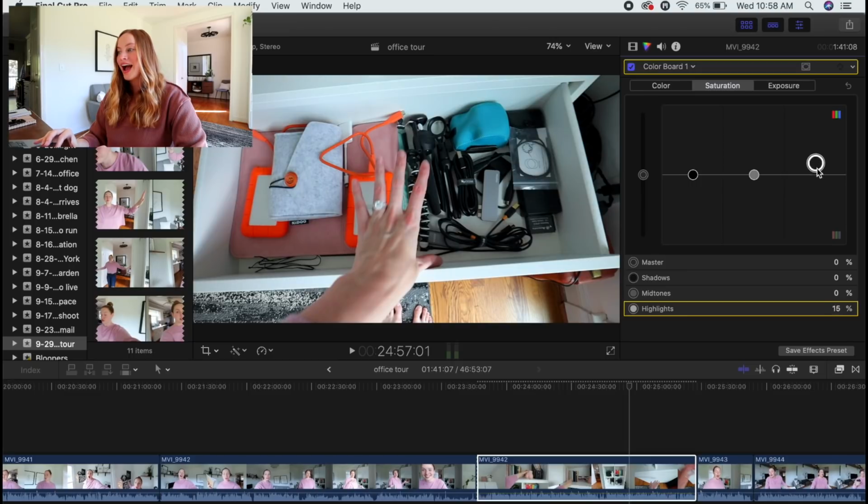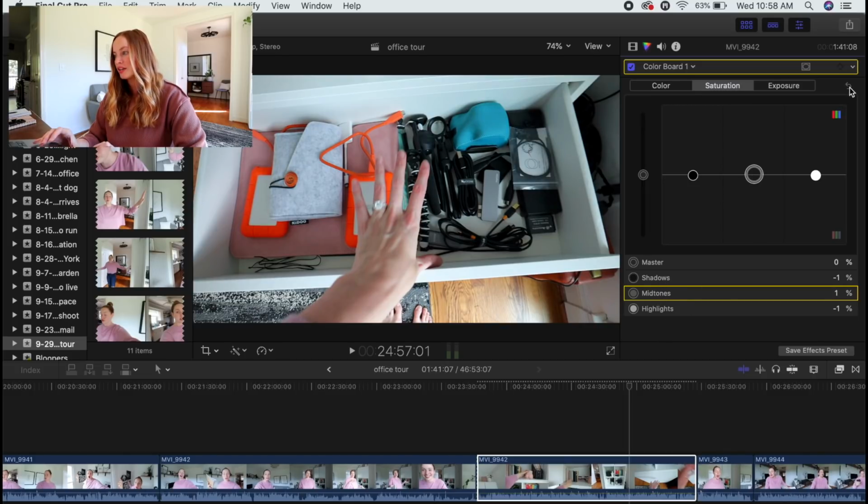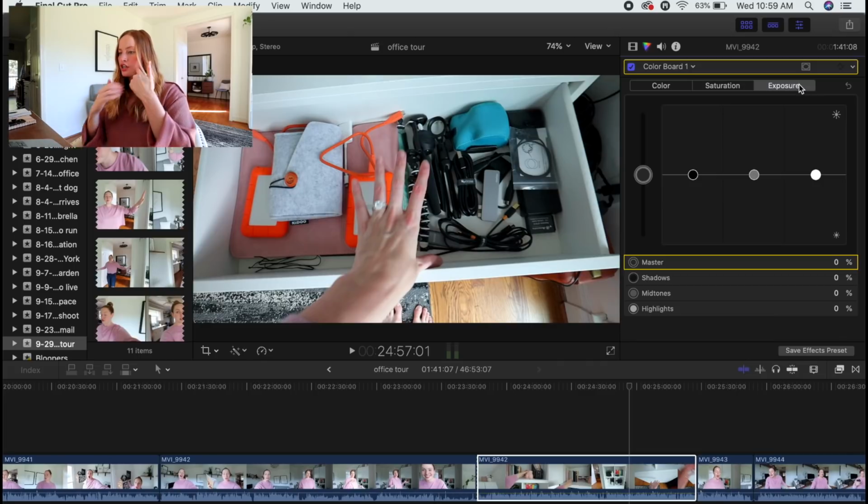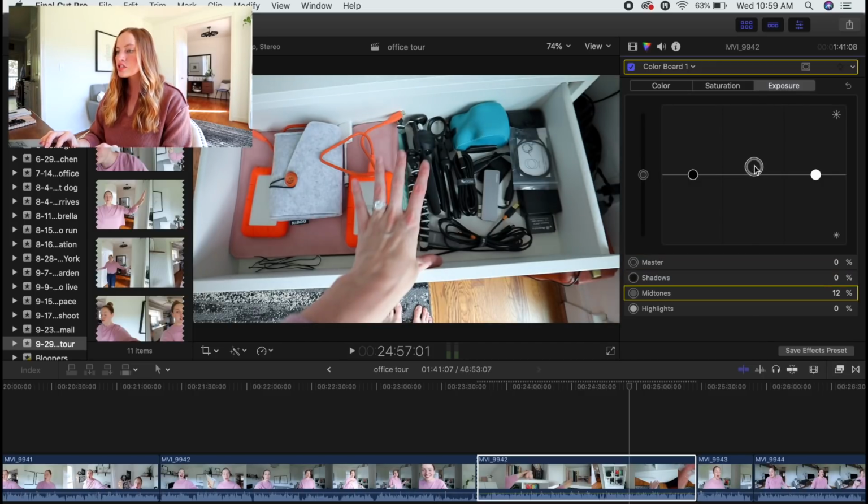These are highlights. These are your shadows. These are your midtones, and actually you can see down here where all of them are. I'm gonna click this back. Okay, and then I'm gonna click on exposure. So this is something that I do basically within every single one of my YouTube videos. I will fix the exposure, and it's usually midtones.